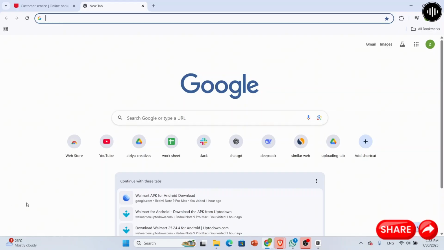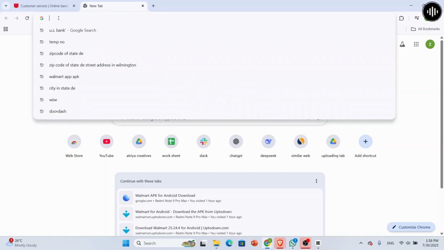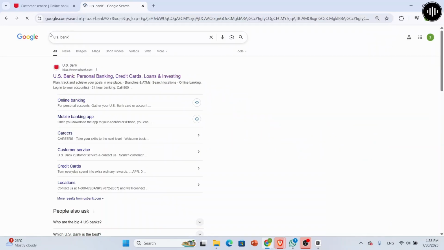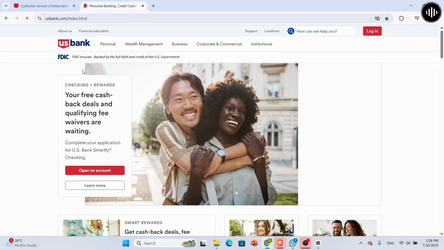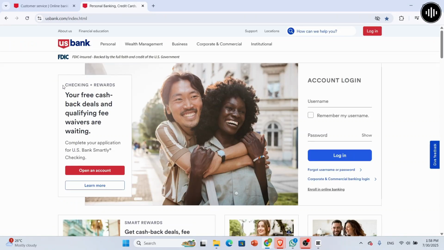So first things first, open any web browser. Once inside the web browser, you can just click on the search bar and simply search for US Bank. And now here on the search results, you can just click on the first link, and after that you'll be prompted to the official website of US Bank.